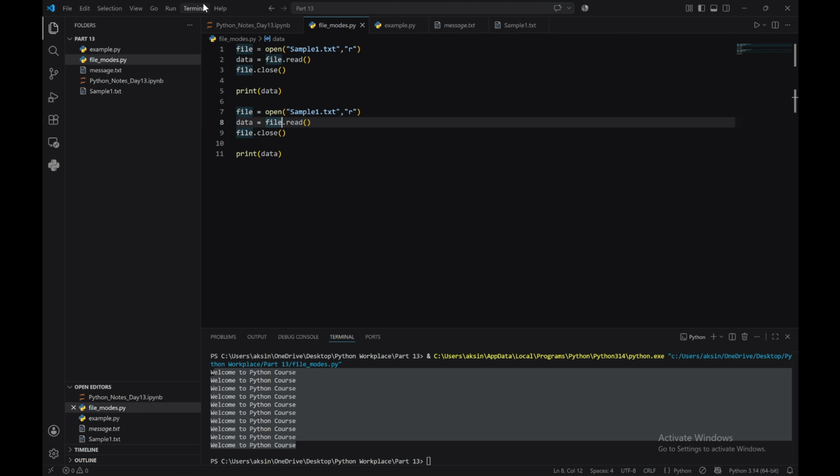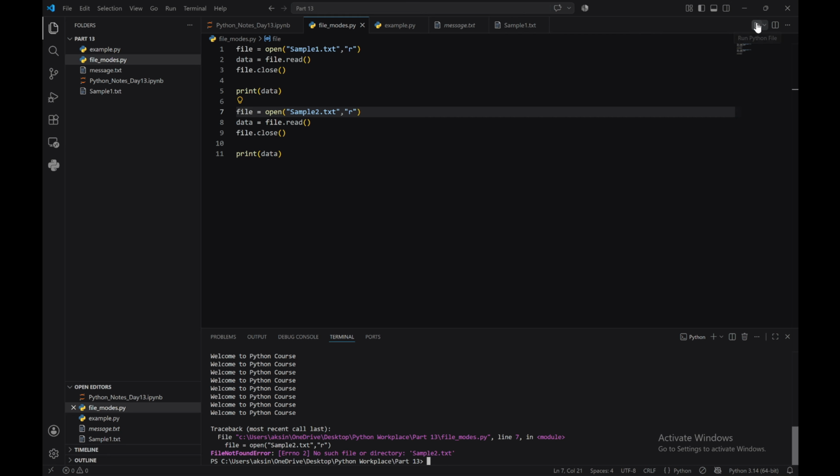Here we are going to write sample.txt instead of 1 or 2. Since sample.2.txt is not a file in this folder, as you can see, it gives an error since the file is not found.